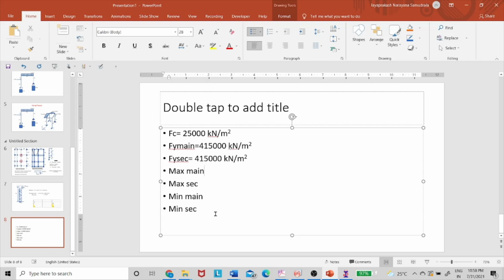Then the maximum main reinforcement diameter, the 32 mm diameter is available in the market. And the maximum secondary, you can use 10 mm or 12 mm, that is for stirrups. And minimum main reinforcement is generally in the beams and columns we use 12 mm. And minimum secondary reinforcement stirrups, we can use 6 mm or 8 mm. If you are going for HYSD steel, the 6 mm diameter will not be available. HYSD steel will start only with 8 mm diameter, so this is 8 mm. Okay, so these are the values you have to enter.